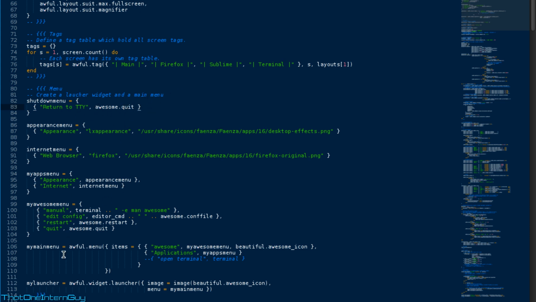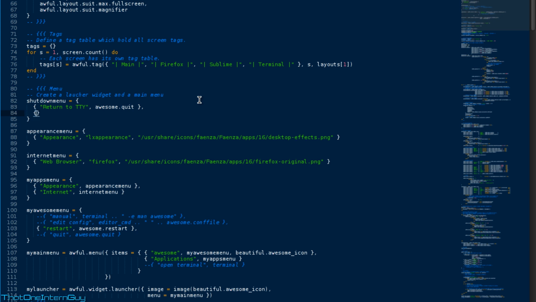This will be the same command as down here that Awesome has by default as restart, but rather the quit. So I'll go ahead and comment that out to avoid being redundant. And I'll also comment out manual and edit config since I don't need those. So I'll put return to TTY, put a comma here, set another set, and I'll put shutdown. Actually, no, reboot. And here I'll put the command reboot.